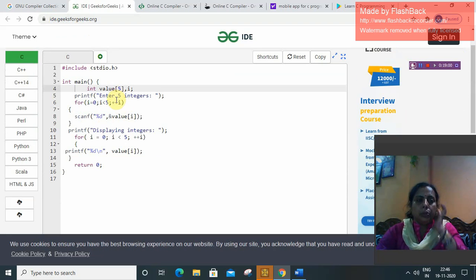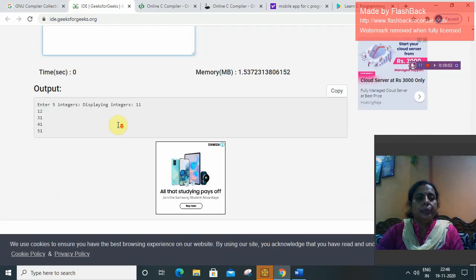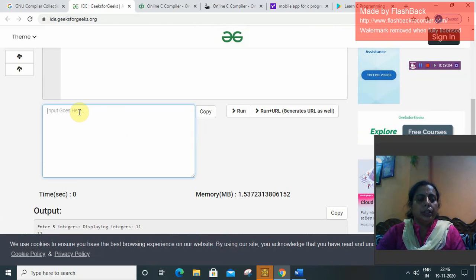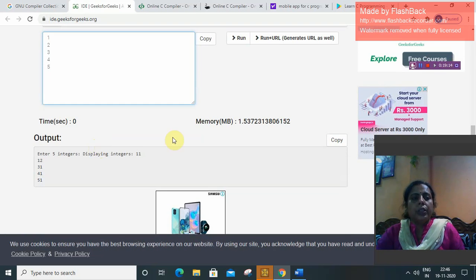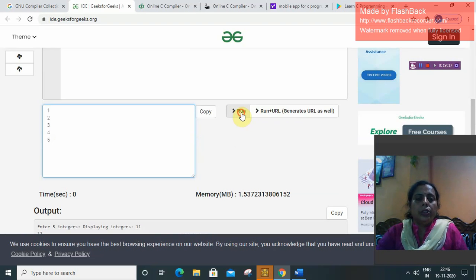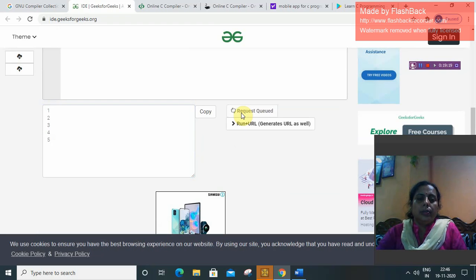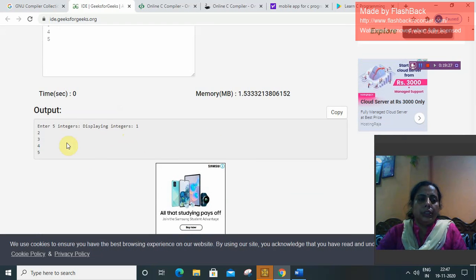This is the program to display 5 integers. So here I'm giving the input 1, 2, 3, 4, 5. Okay, so here click on run. So this is the output.